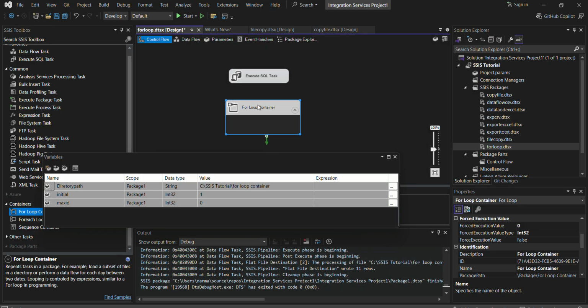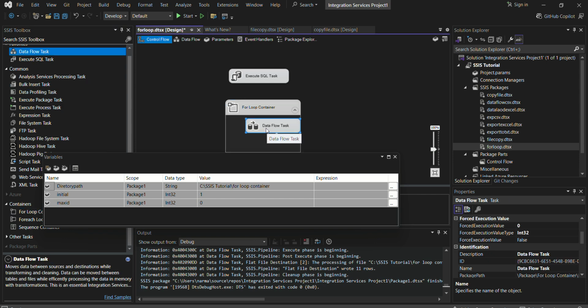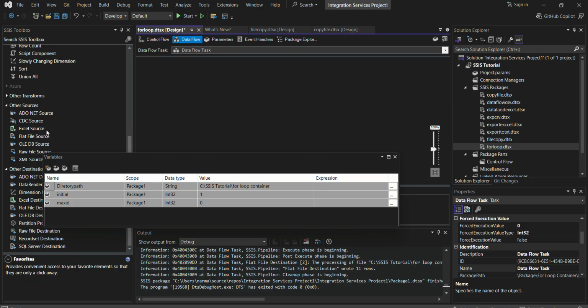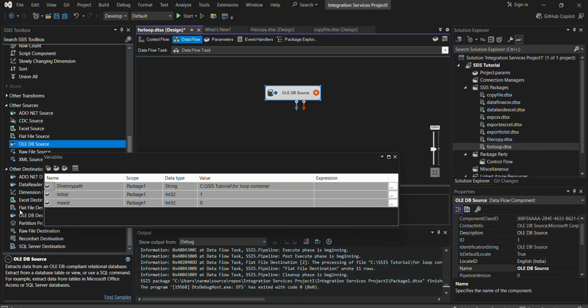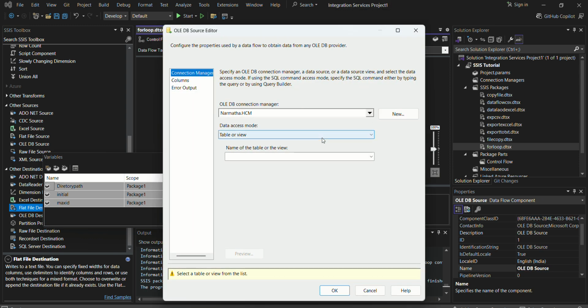So that's why it will continue till 10. Within that for loop container, you have to place a data flow task. Because for each and every record, that means when territory ID 1 is coming, I need to fetch the respective records of territory ID 1 to a CSV file. To perform that activity you need to drag and drop a data flow task. Double click. Source is what? OLEDB source. Destination is what? Flat file.